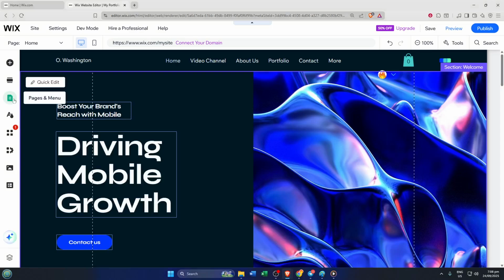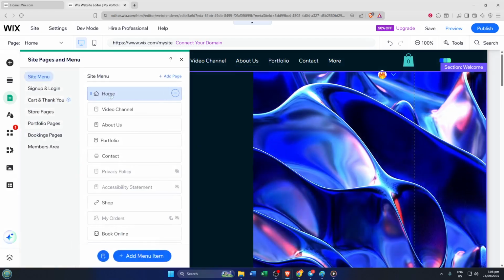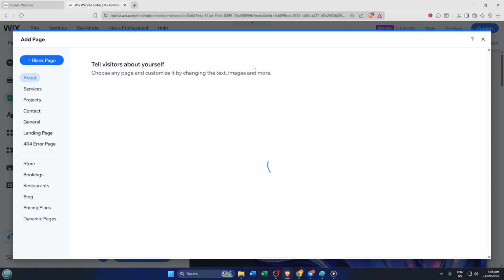Next, you want to look on the left-hand side of your screen. You'll see several icons. What we're interested in today is the one labeled Pages and Menu. Think of this as your list of all the sections of your website, just like chapters in a book. Clicking on Pages and Menu will expand a panel showing all the pages you currently have, like your home page or About page. This is the spot where you'll manage, organize, and create new sections of your site. If you've ever thought, I want visitors to easily jump from my home page to a special portfolio section, you're in the right place.